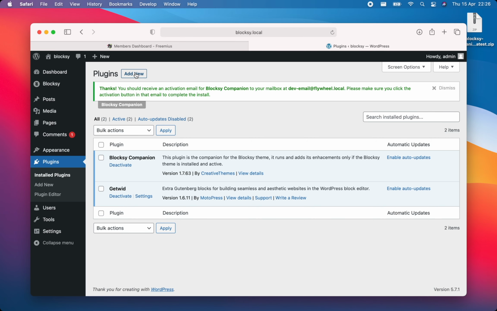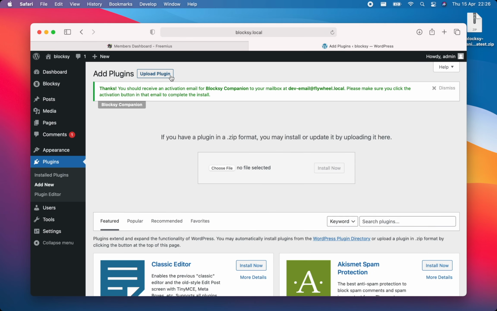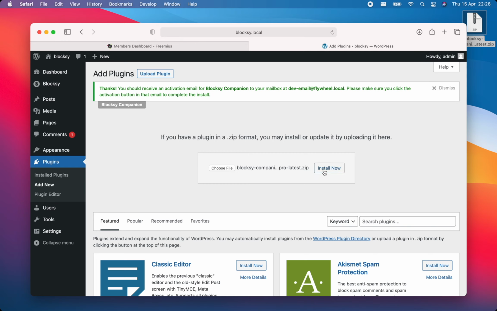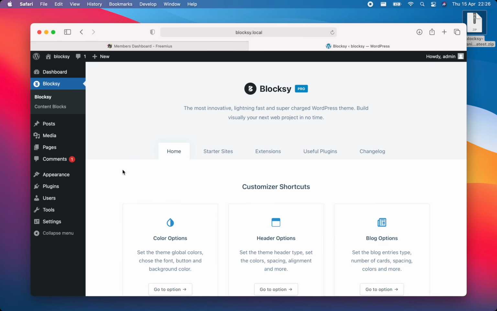Click on Add New on the top of the screen, then choose Upload Plugin. Drag the zip file you've just downloaded over the Choose File button on the dialog box. And finally, click Install Now. And once the installation is done, click on the Activate Plugin button. Your previous settings should have migrated without a hitch.